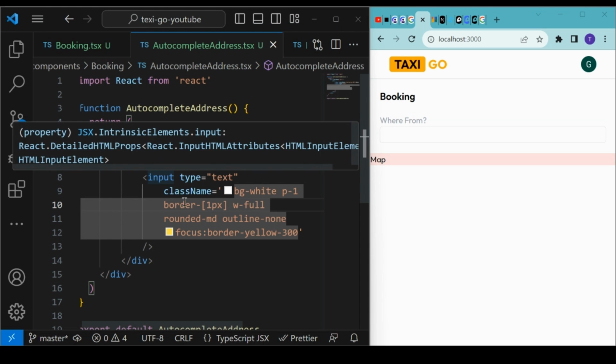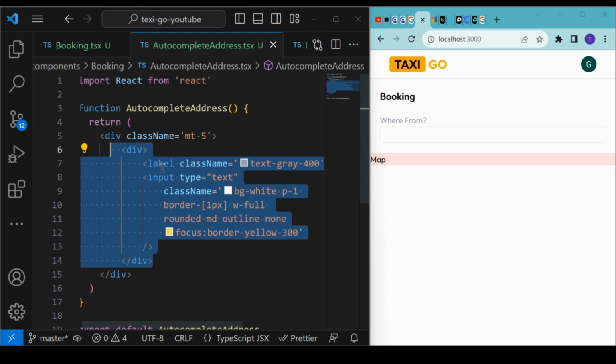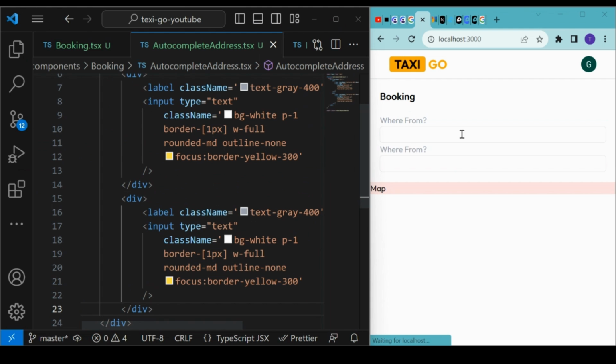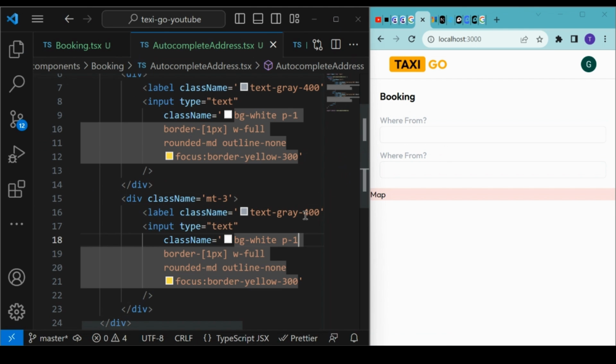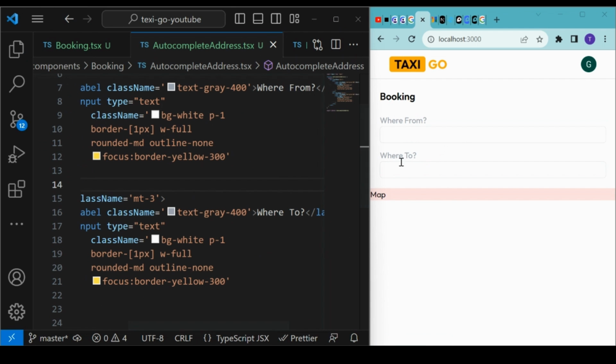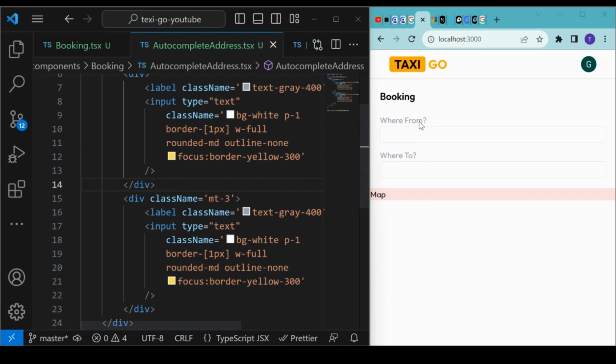And now the same thing you have to copy paste for the other input, so I will copy this same div and paste it here and save it. We have where from, so just for this div I will give some margin top of maybe 3. And we'll say here where to, and save it. Okay, perfect. So these two inputs we added.